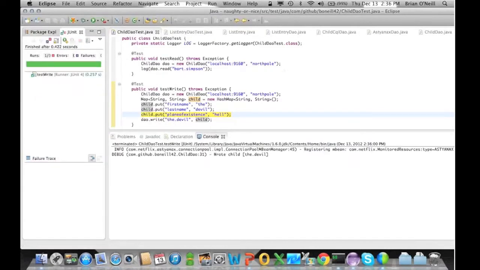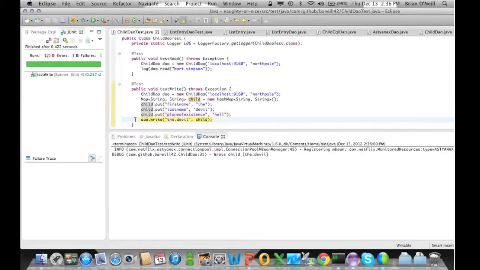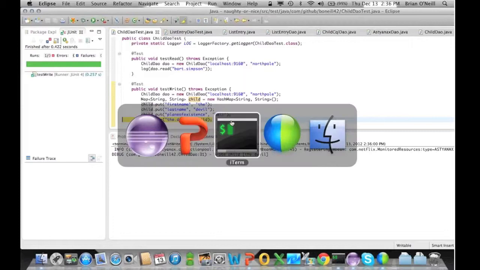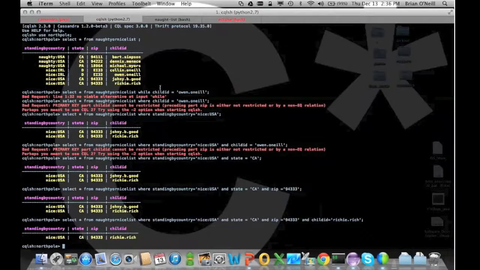All right. So this called the DAO method that we were just looking at. Let's take a look and see what happened to that data, because that's kind of crazy to do. So we were interacting with the children table.